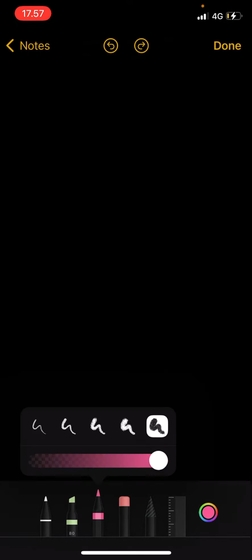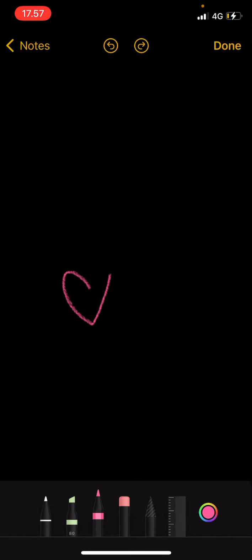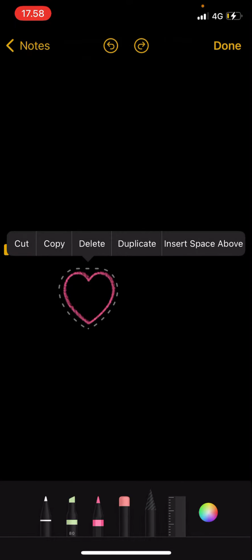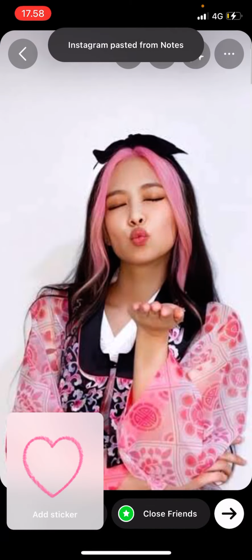Okay, maybe I need to draw better hearts, like so. I'm just gonna add one heart actually. Select this brush, like this pen tool, and sort of circle around the drawing. Select it, select copy, and go to Instagram stories and select add sticker.